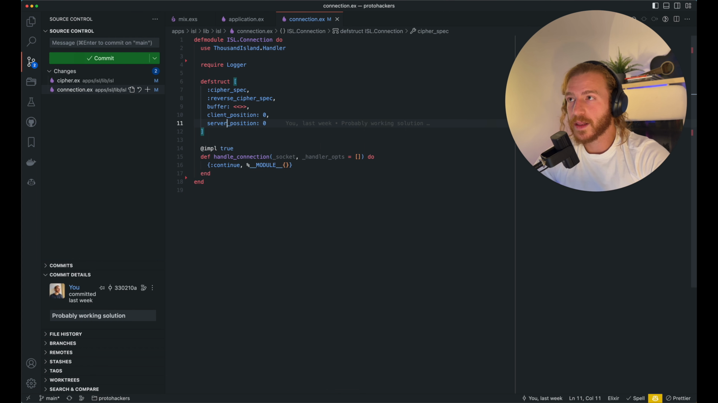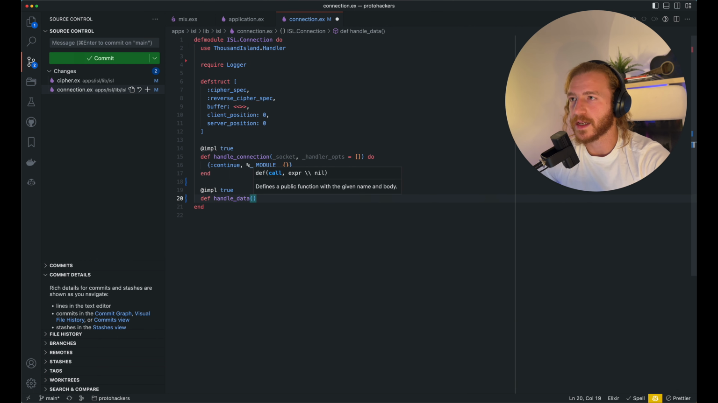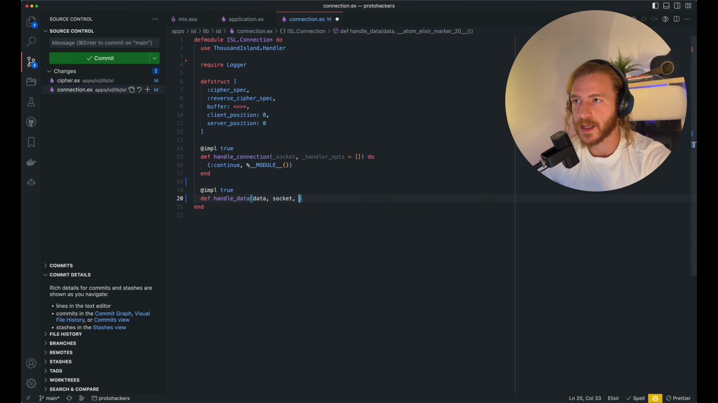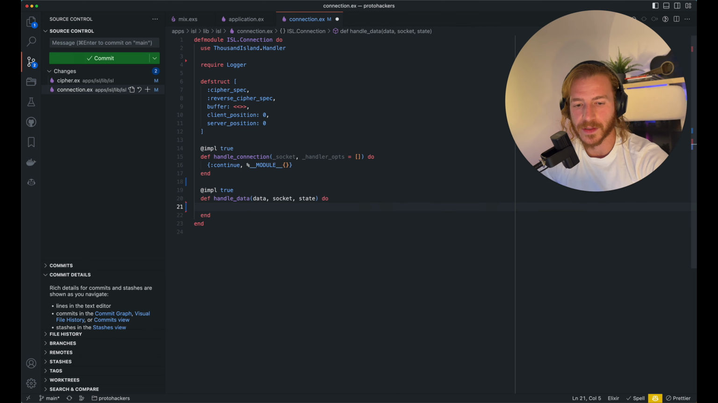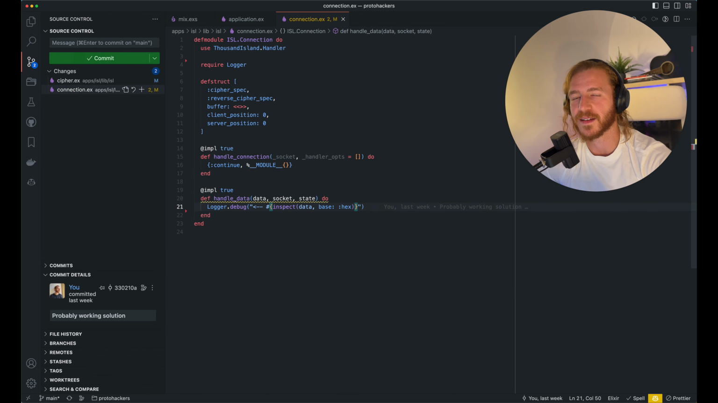Awesome. The only other callback that we'll implement here is called handle_data. So handle_data takes some binary data that we get from the socket, and the socket itself, again, the ThousandIsland.Socket, and the state that we returned from previous callbacks. So what I'm going to do here is just say debug something here, to say all incoming data, inspect data, and I'm going to say base: :hex so that numbers are printed in hex representation. It's a little bit easier to debug when the protocol spec is all using hex.